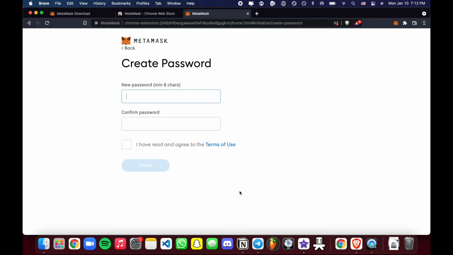Then you're gonna create a password. So this is a password. It's gonna ask for it somewhat frequently. For me, I want to say maybe once a week or a little more often whenever I open MetaMask. So it doesn't always require it, but every so often it's going to require the password. So obviously make it a secure password.